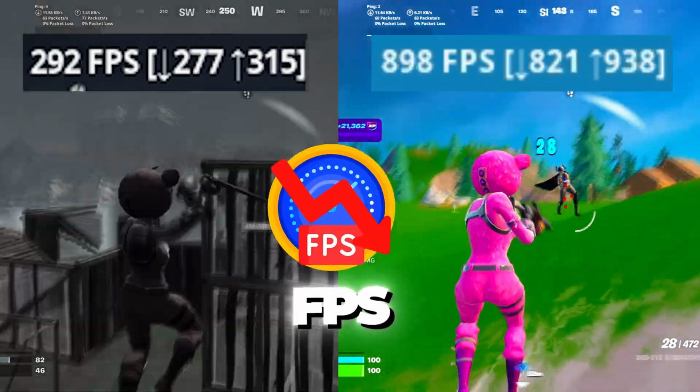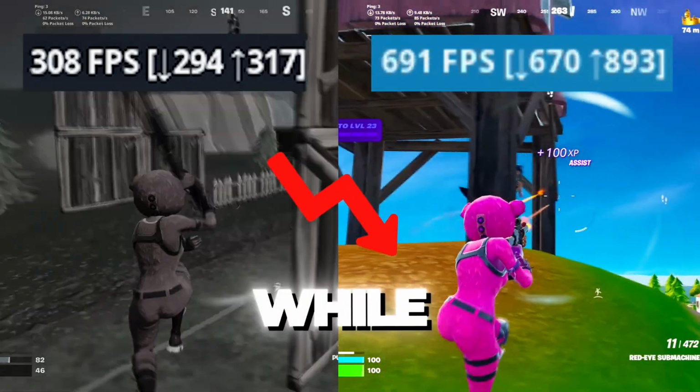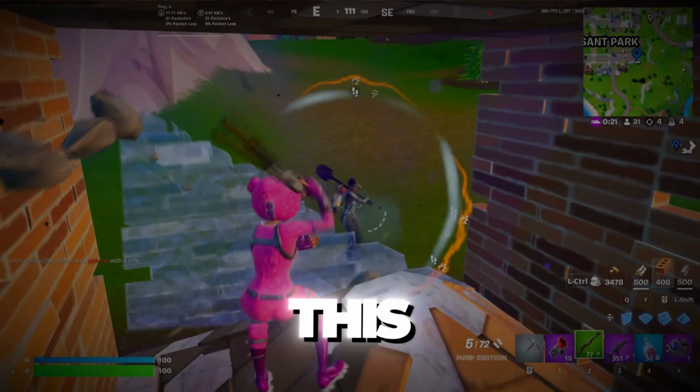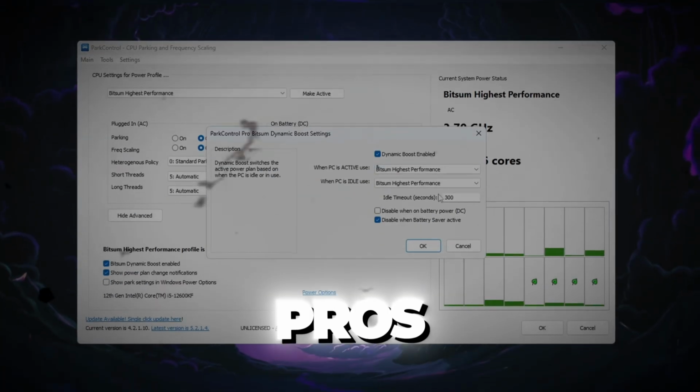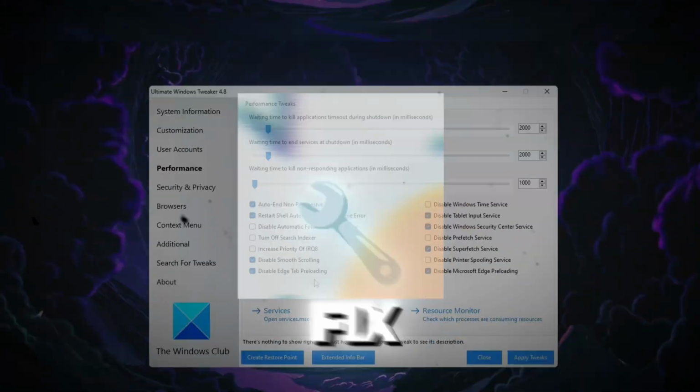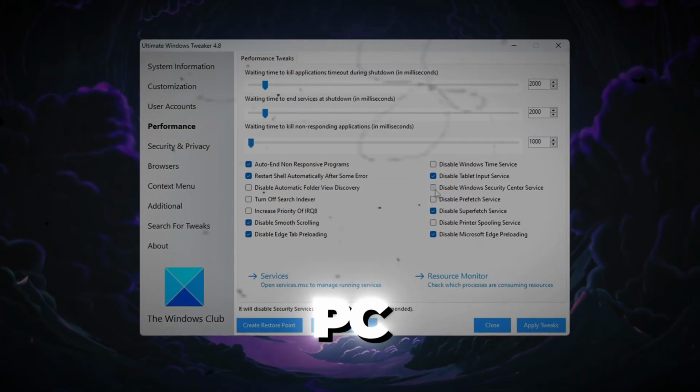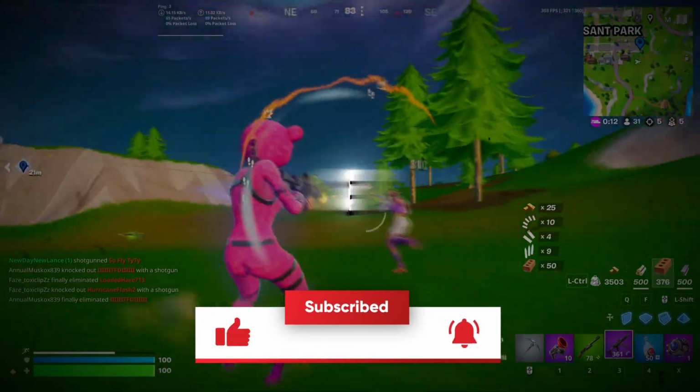Are you tired of FPS drops, stutters, and slow performance while gaming on Windows 10 or 11? In this video, I'll walk you through the ultimate Windows optimization guide for 2025 that pros are using right now to boost FPS, fix stutters, and unlock the full power of your PC. So without wasting any time, let's get started.